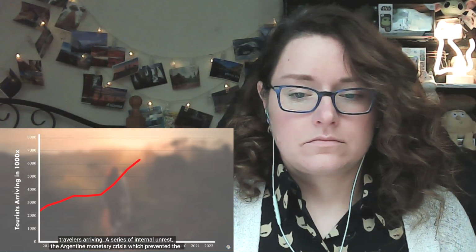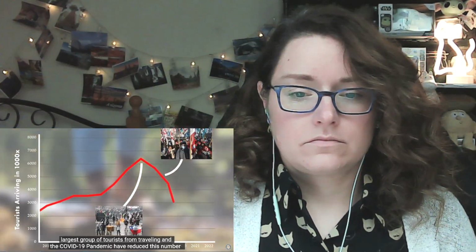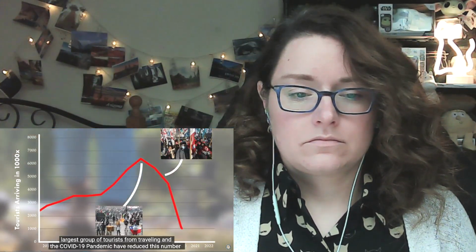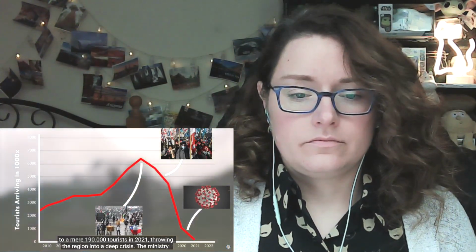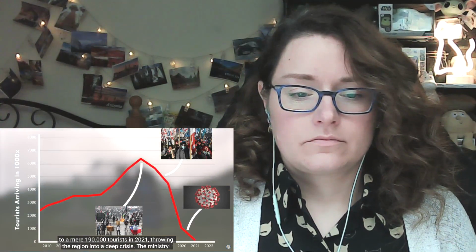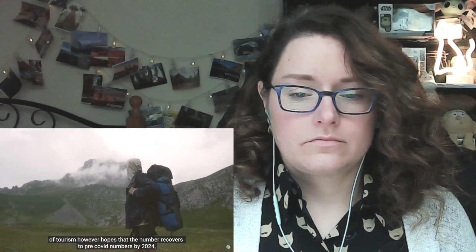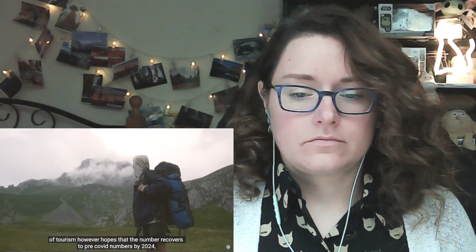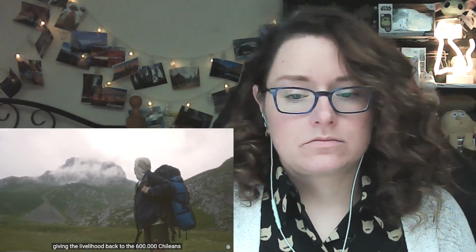A series of internal unrests, the Argentinian monetary crisis, which prevented the largest group of tourists from traveling, and the COVID-19 pandemic have reduced this number to a mere 190,000 tourists in 2021, throwing the region into a deep crisis. The Ministry of Tourism, however, hopes that the numbers recover to pre-COVID numbers by 2024, giving the livelihood back to the 600,000 Chileans, which are dependent on tourism.